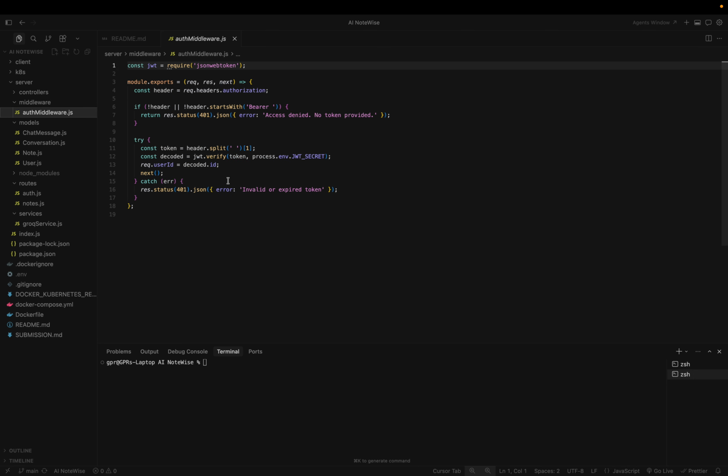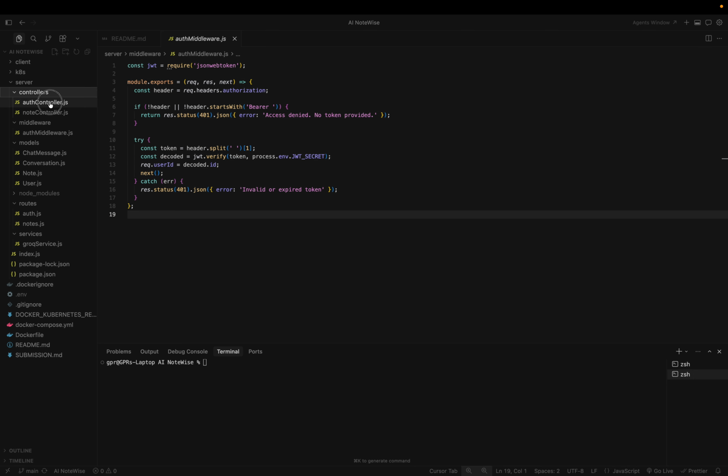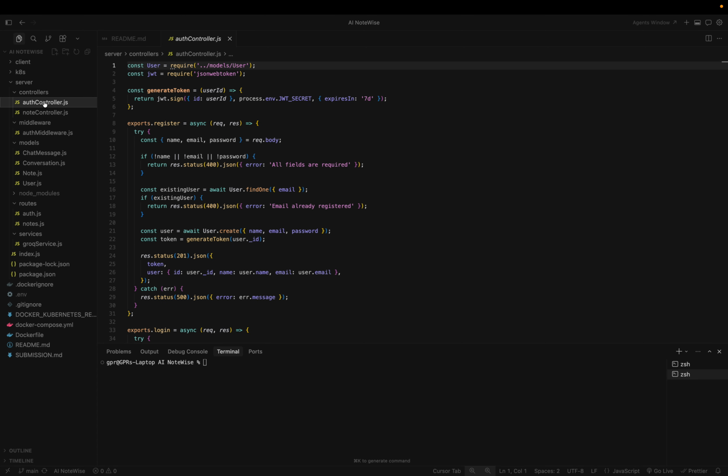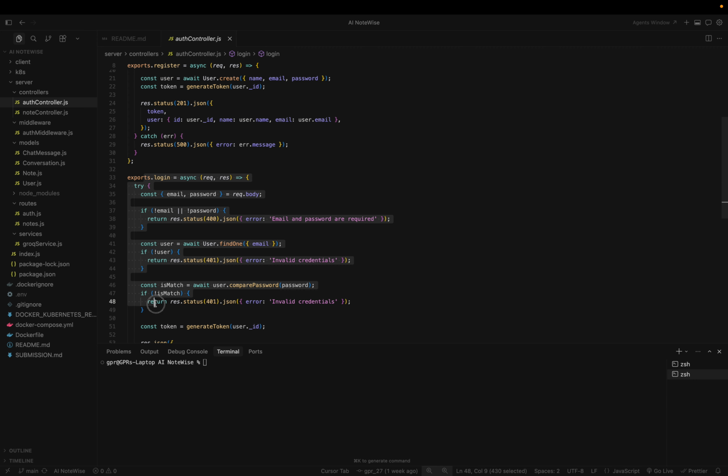These are the middlewares where authentication is performed using session keys. Next, finally, are the controllers. These are the implementation of all the routes we will implement here through controllers. This is the authentication controller. One is register, and the next one is login.